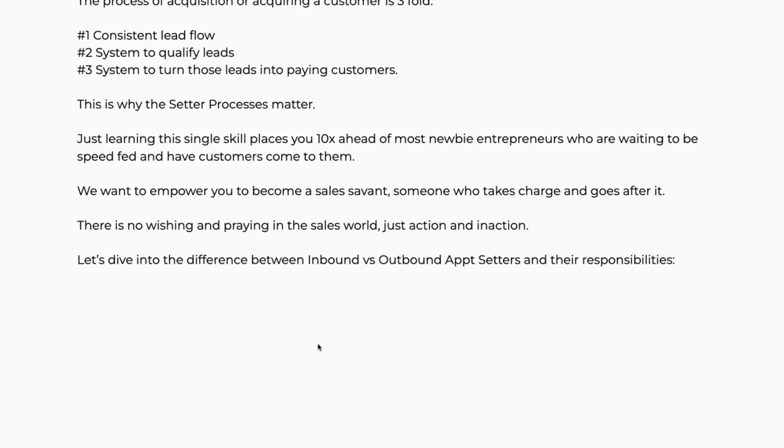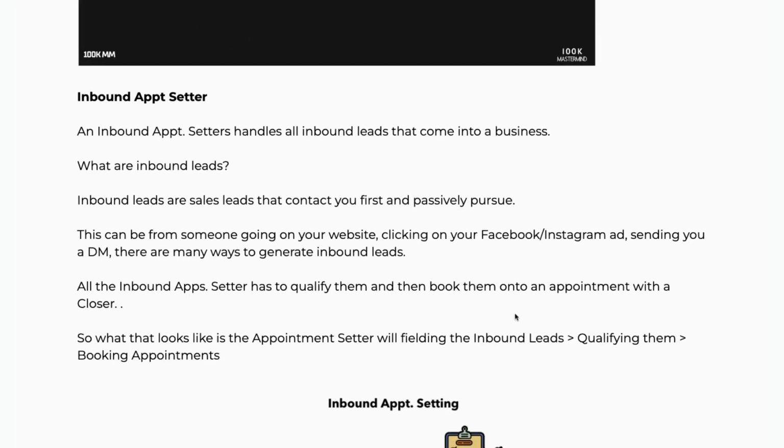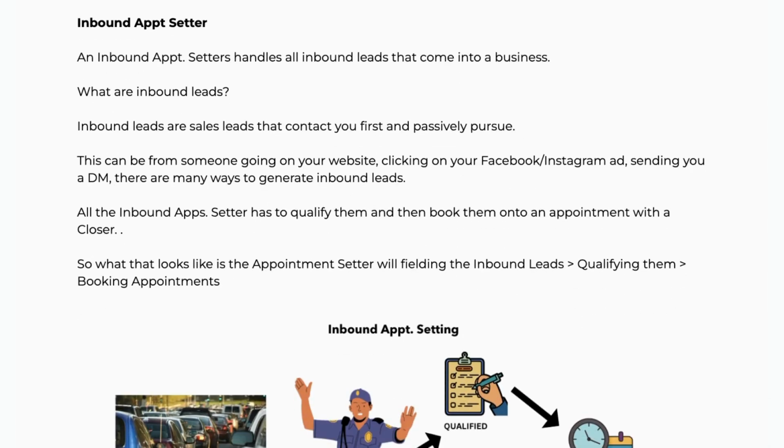So the next thing we want to dive into is the difference in roles and responsibility between an inbound versus outbound appointment setter and what that actually looks like. So let's first talk about the inbound appointment setter. Now, the inbound appointment setter handles all inbound leads. So all inbound leads, that means that if you have a business, all the leads that are coming into the business is what the inbound appointment setter handles.